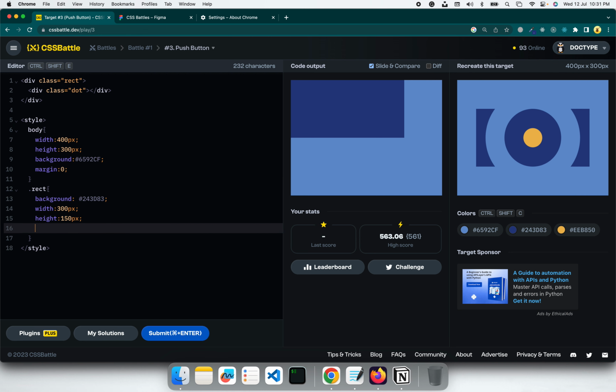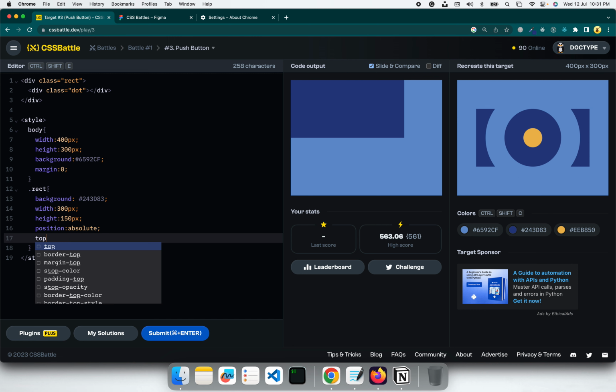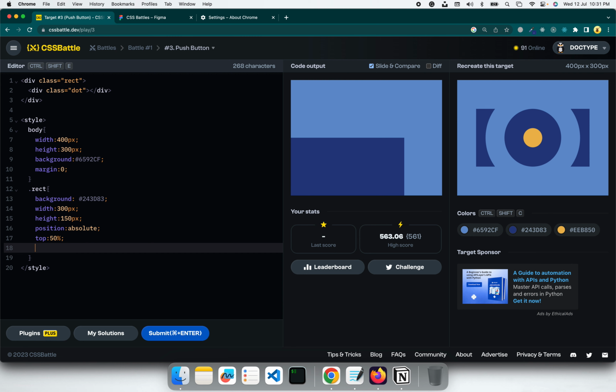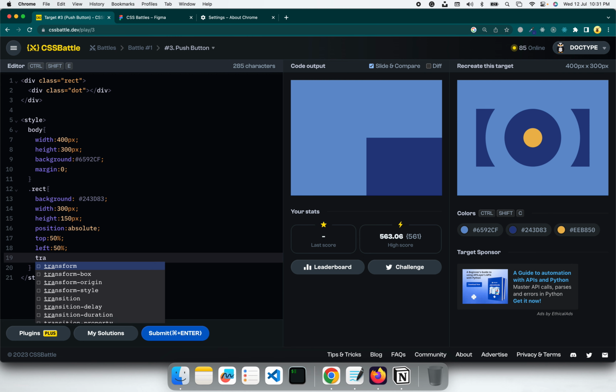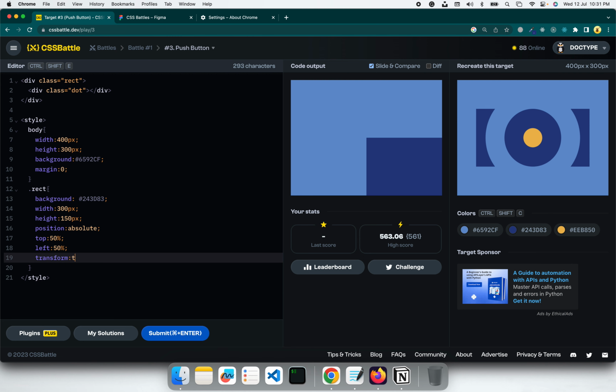Now position absolute for this, and then we want to move it 50% from the top, and from the left also 50%, and then we center this by using the transform translate property, and in this we can mention minus 50% and minus 50%.